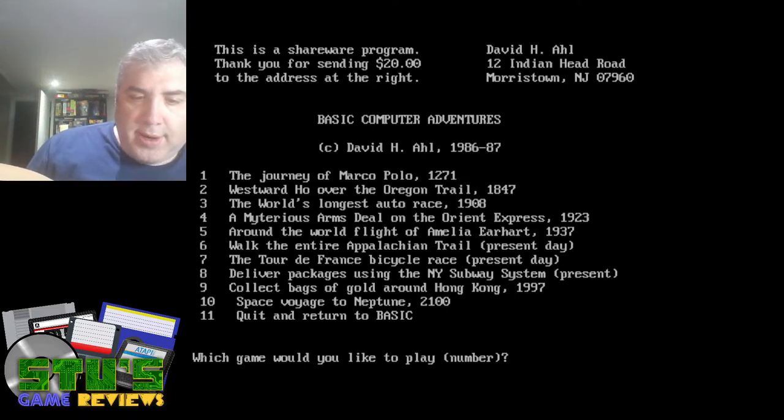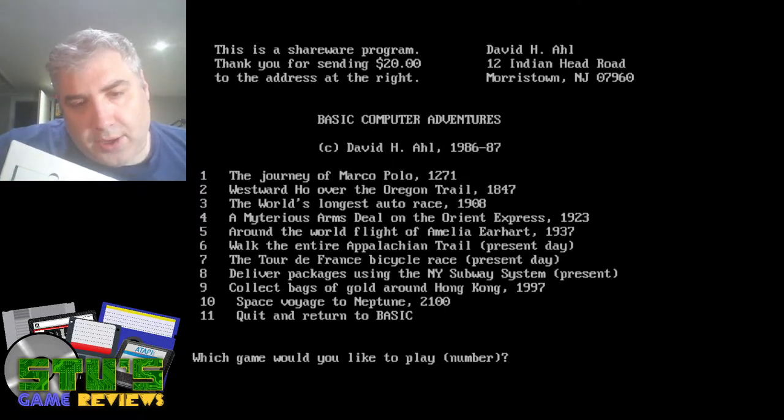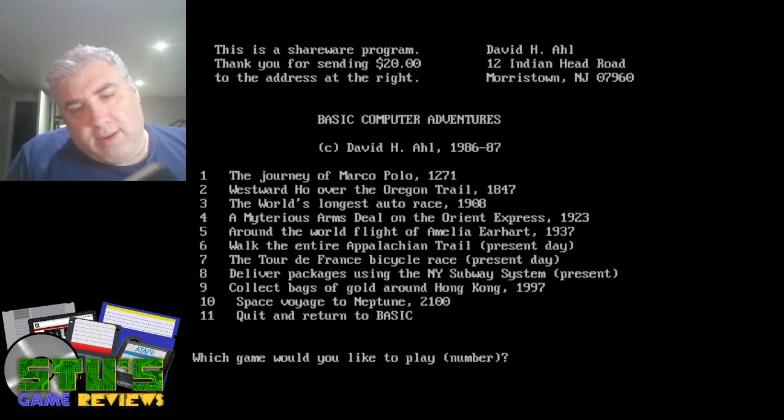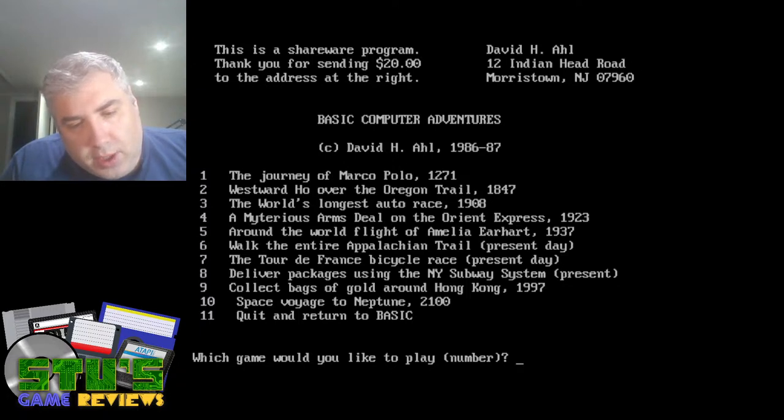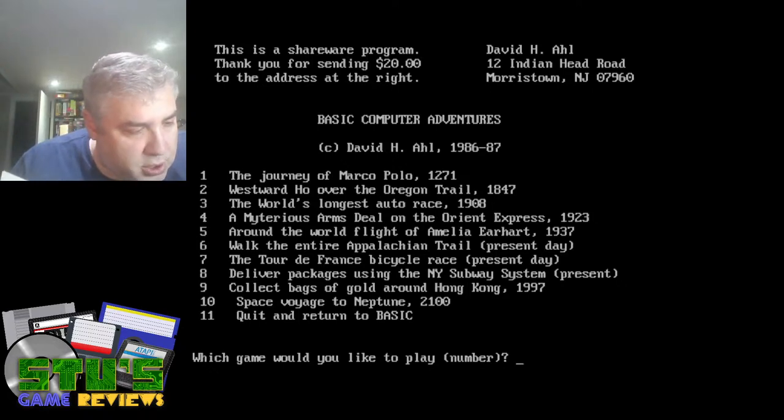And it says, to save you hours of typing in the programs, additional hours of finding these inevitable typos, David Ahl has created a special program disk for Basic Computer Adventures. The disk contains all 10 programs included in the book, plus loading instructions for IBM PC, PC Junior, and PC compatible computers. So basically, it looks like they just stole it. I mean, this disc couldn't have come out too much after this book.